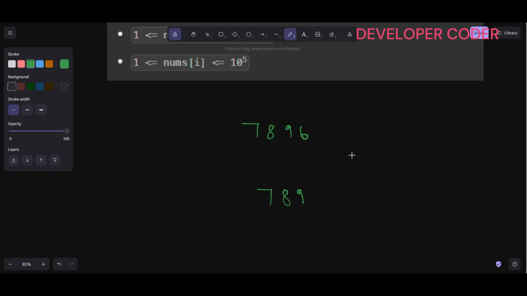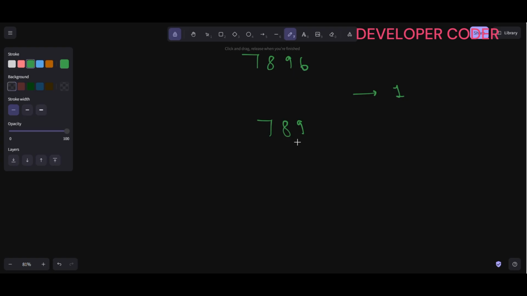And here just increment the digit count. So now digit count is 1. We have to do this until my number becomes equal to 0. So right now the number is not equal to 0, so again divide it by 10, and increment the digit count, so our new number will be 78. So here 789, if you divide it by 10, you are going to get 78, and 9 as a remainder. But this is the number we are looking for.